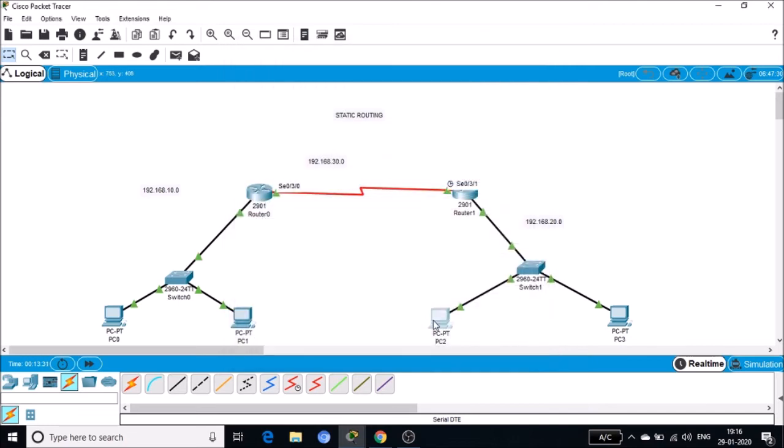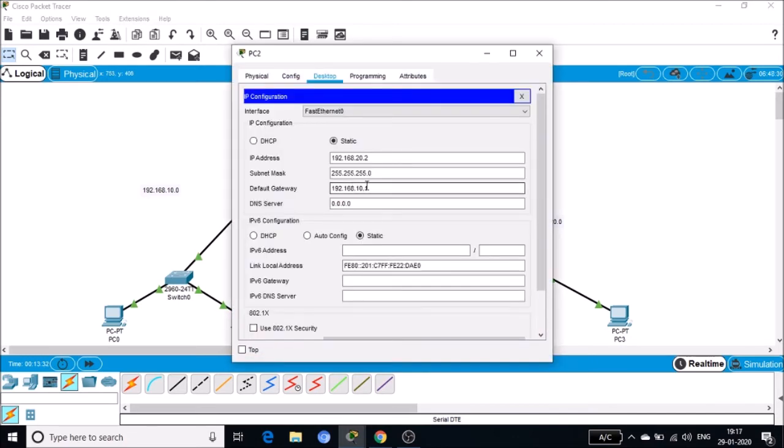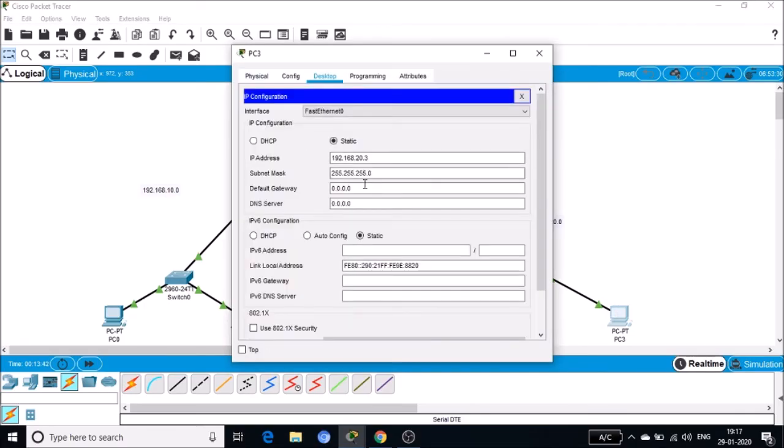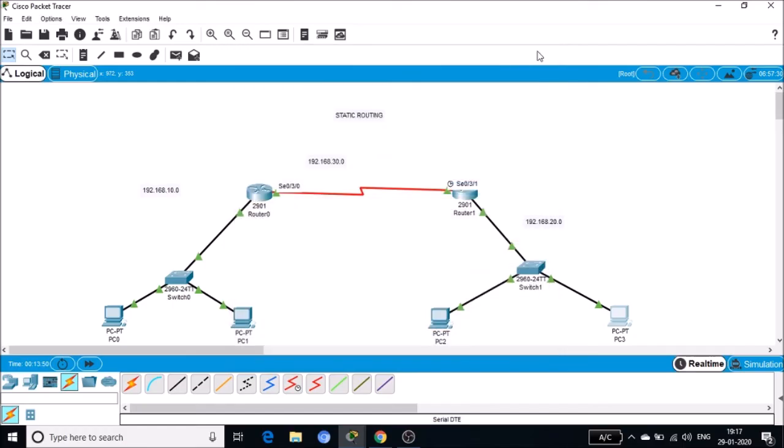Close it. Sorry, I have made a mistake. It should be 20. 20.1. Close it. Now come to this PC, and this interface's gateway will be 192.168.20.1. Close it. Now we have assigned the default gateway also.